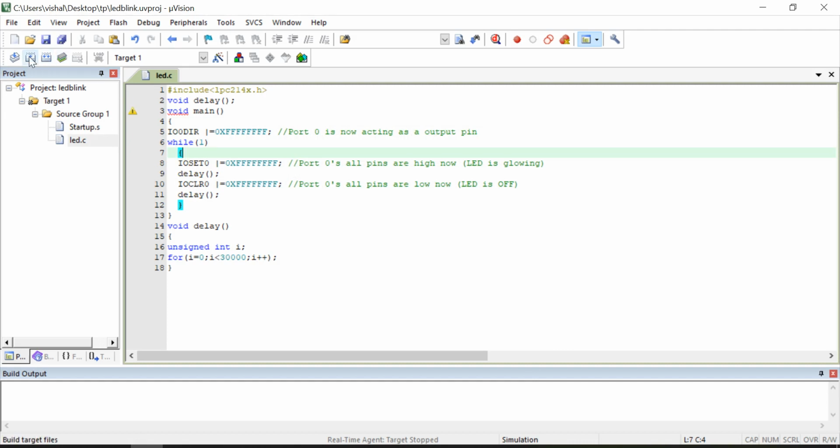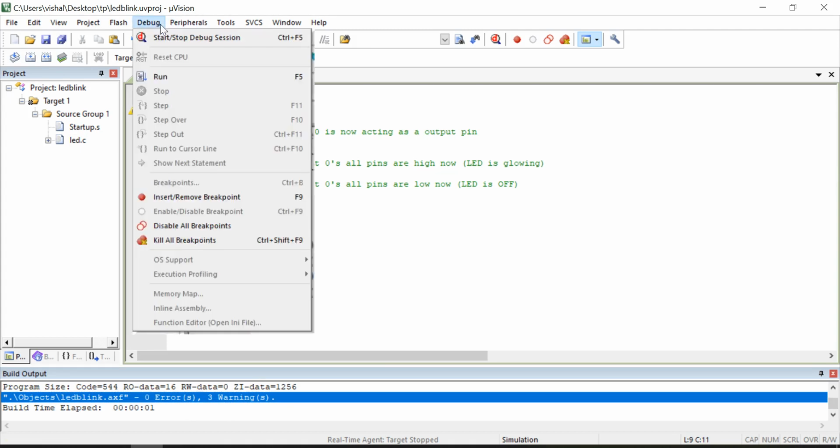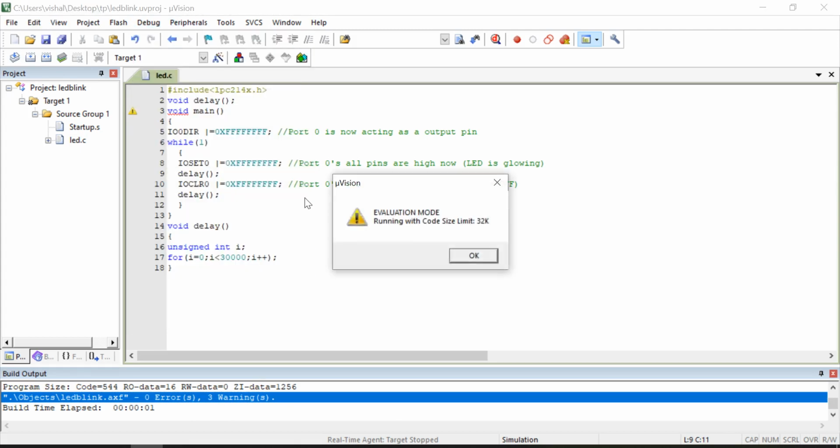Now after this, just build the program. You should get 0 errors, 0 warnings. If you are getting some warnings, then it is fine, no problem. We are just ignoring this warning. You can remove this warning if you want. Now then click on start stop debug session.